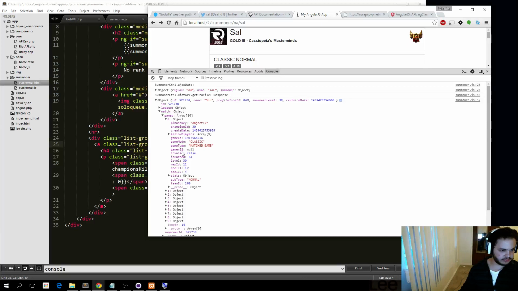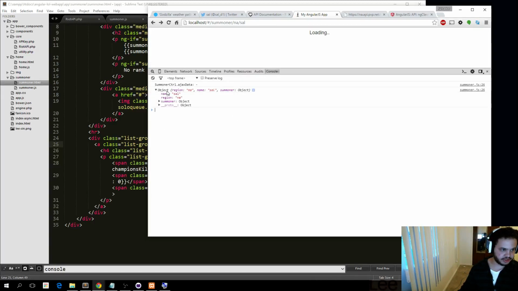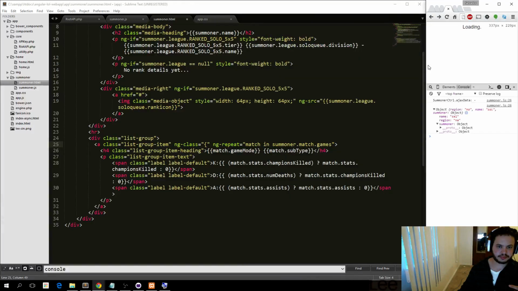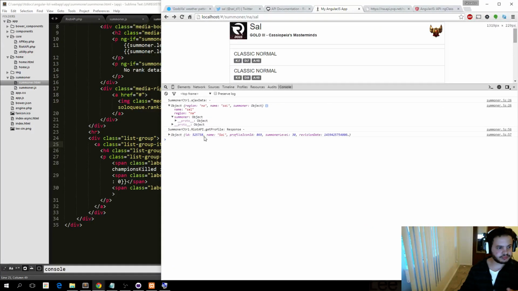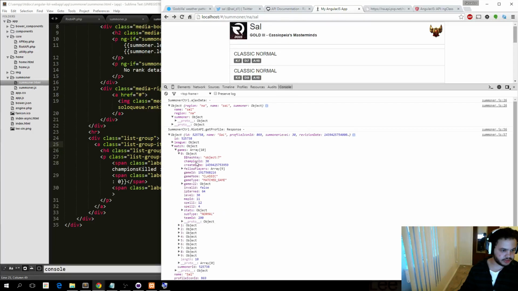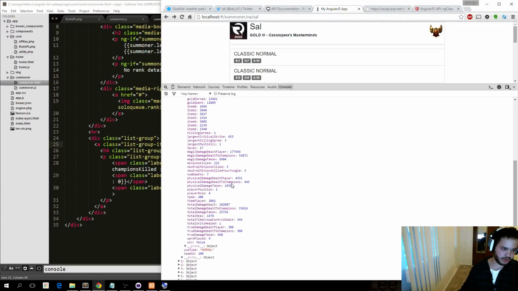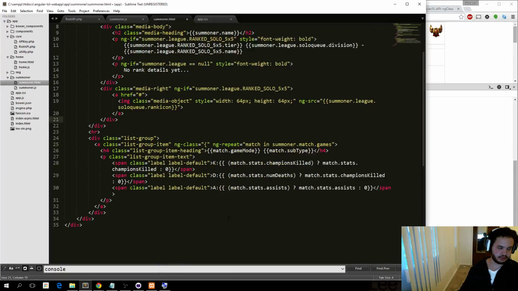No, not in there. It should be outside of it. It should be under match and then stats. So if we expand this out here, just a second. Match games, for each game there should be something called stats, and then there should be a win. So we're going to use that flag to determine what color to show, either green or red. So this is how we do that.